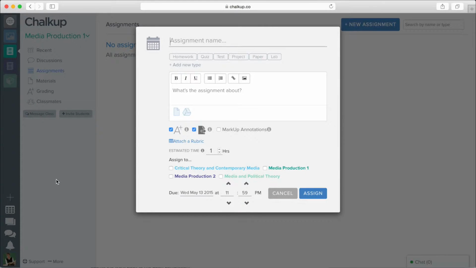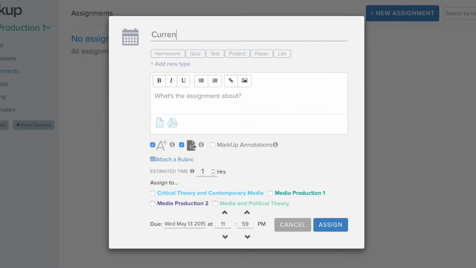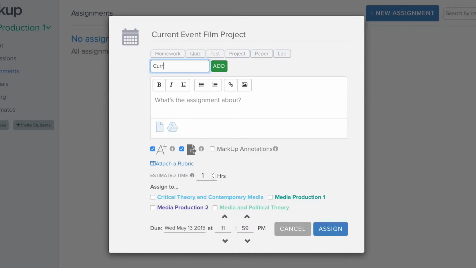This is your blank slate. We'll start with a title. Next, we'll categorize what type of assignment this is. If we need to make a new category, we can do that by clicking Add New Type.